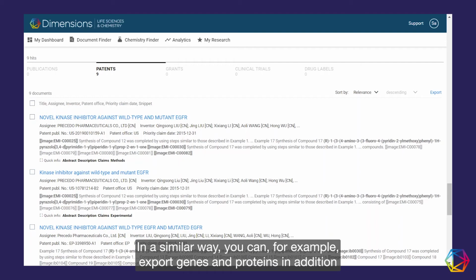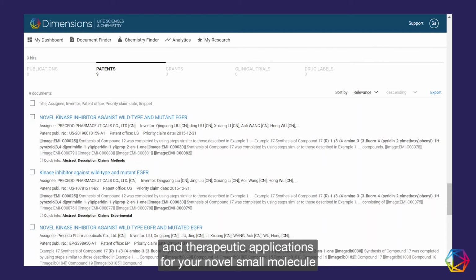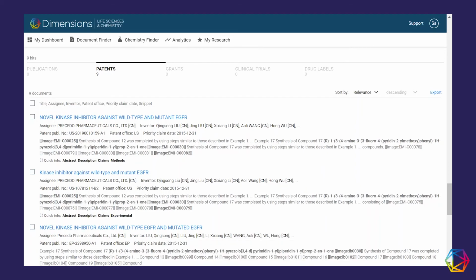In a similar way, you can, for example, export genes and proteins in addition to diseases and start generating hypotheses on targets and therapeutic applications for your novel small molecule based on what you found for its similar compounds or compounds with substructures of interest.